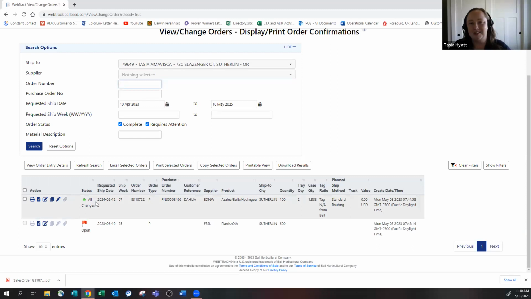Perfect. Okay, so you will see a green circle with the words all changes for any order that has been completed, and you can make any change to. So this means you can increase the order, you can decrease the order, or you could cancel the order.